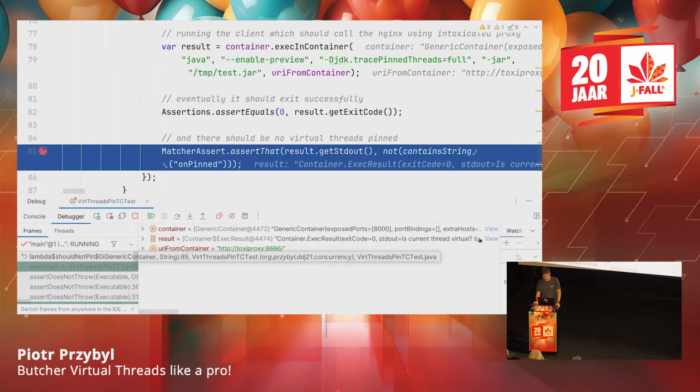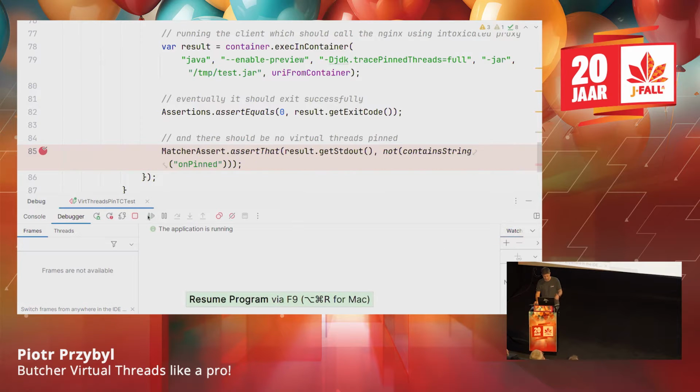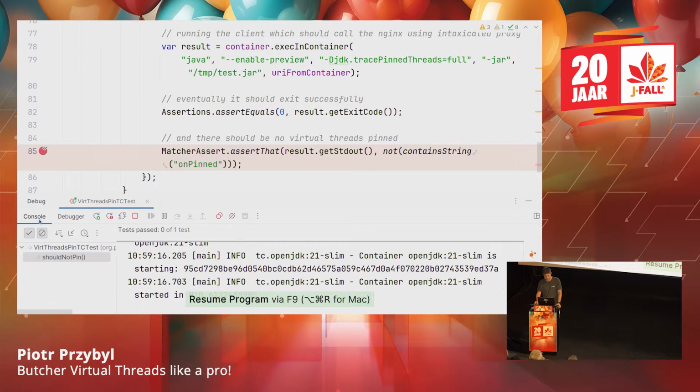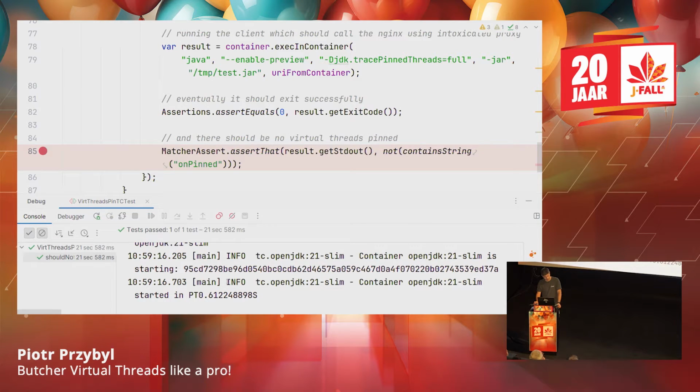See, yeah, I have something, but let it pass. Continue. Console. Come on. Yeah, it passed. See, so now I'm not pinning virtual threads.